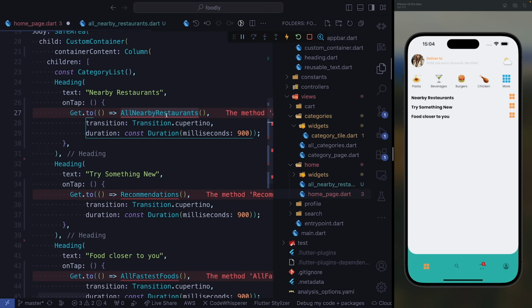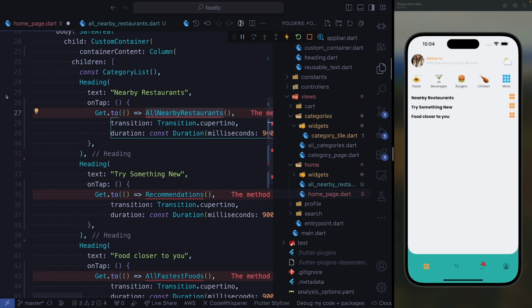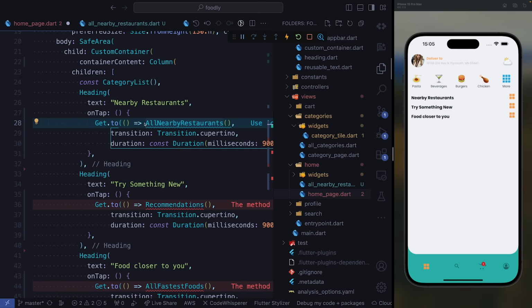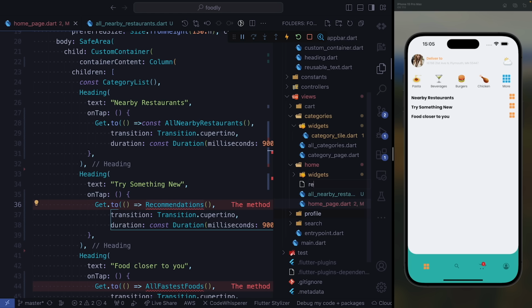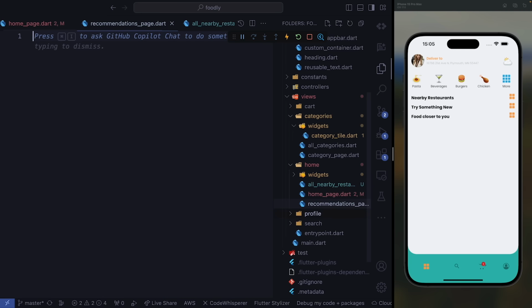So here we need to import this page. We need to import the page and we need to add const over here. And here we need to go ahead and create this page. So inside of our home, we create a new file and we're going to call it recommendations. It's supposed to be recommendations page and it has to be a .dart file like that.